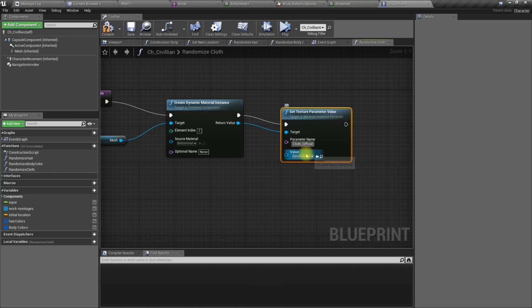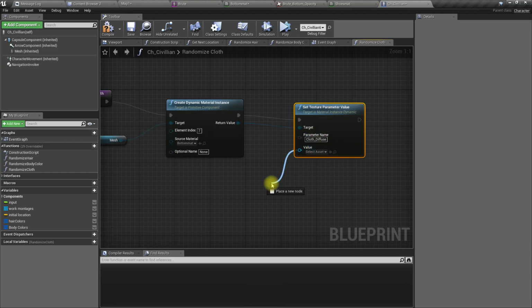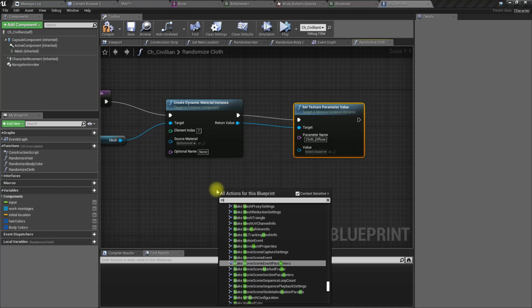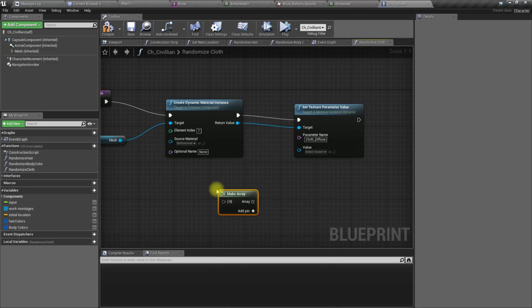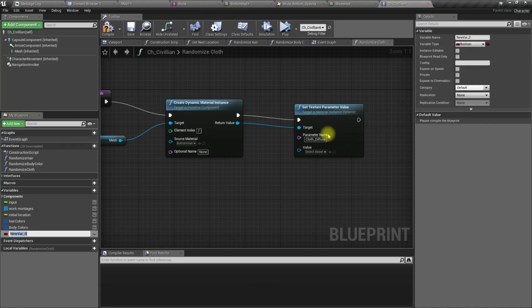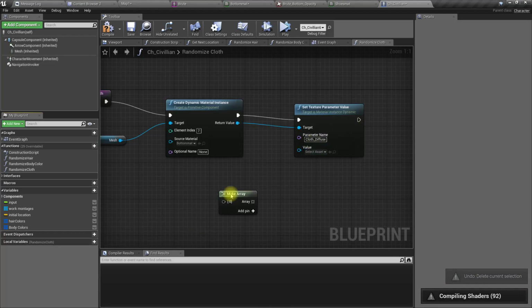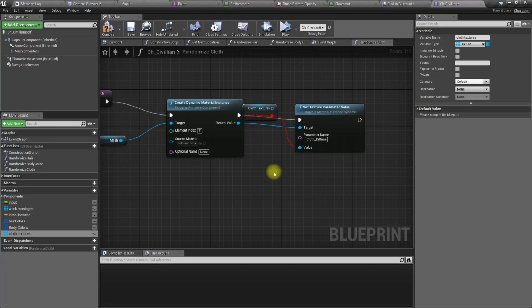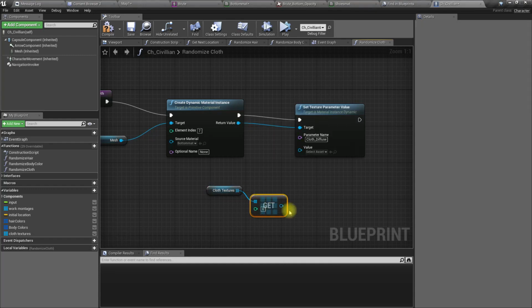Parameter name is cloth diffuse, and value let's get, let's make array. Oh, let's define a variable. Oh wait, let's promote this to a variable, cloth textures, and I'll turn that into an array. All right, now we can get a random one like this.